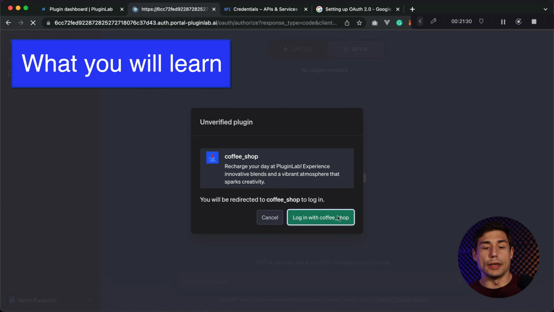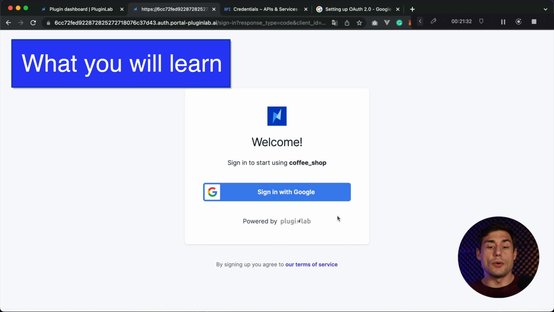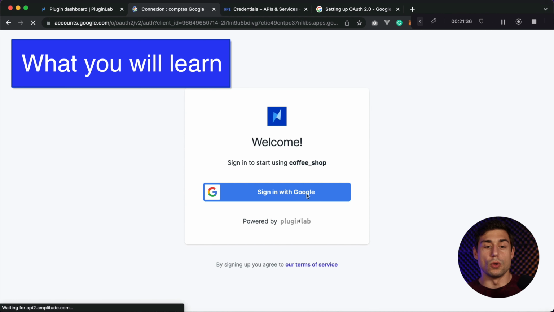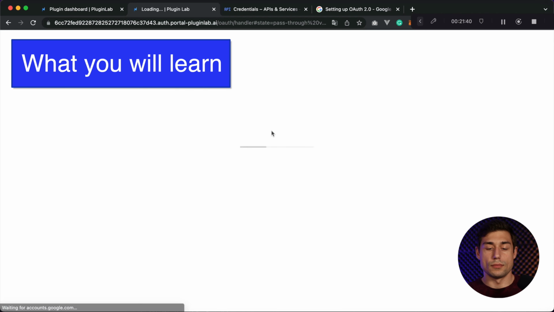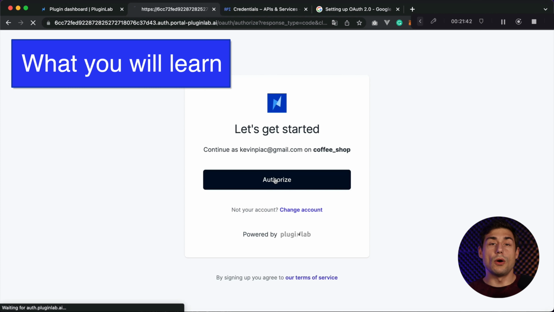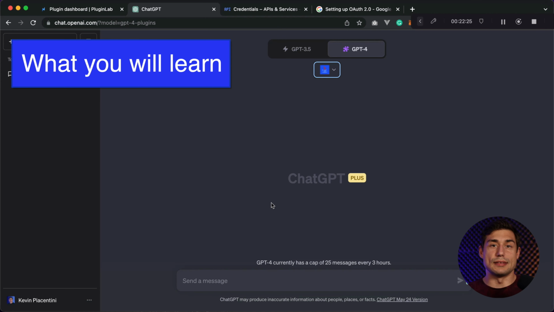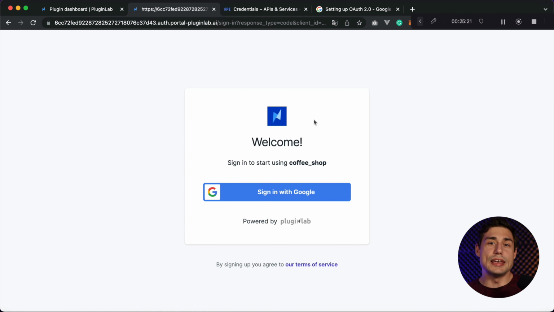I click on login. Then I'm redirected to this nifty authentication portal. I can sign up with Google. I authorize, and boom, that's it. I'm logged in using Google. This authentication flow was super cool, right?